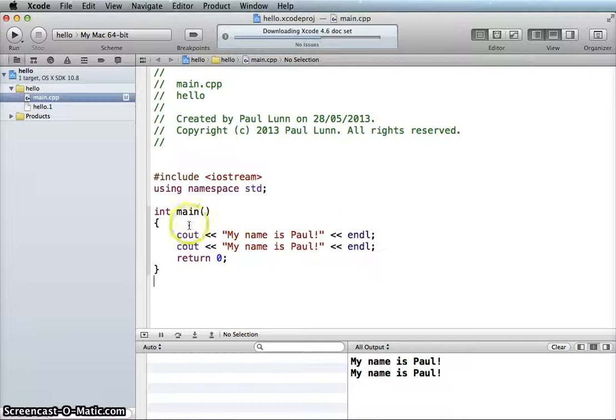So we can output multiple lines by this cout command. We can have several of them, and we can use the endl function on the end to actually create a new line. So it's good for text formatting. So we'll just go back to one line.